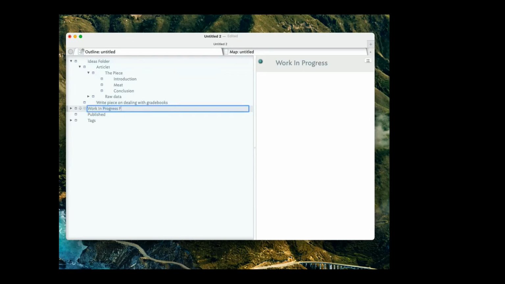And this work in progress is going to be a work in progress folder. And so the purpose of this note, its existence in life, is to contain other notes. And so it's really a folder. And again, this one I'm going to call the published folder.